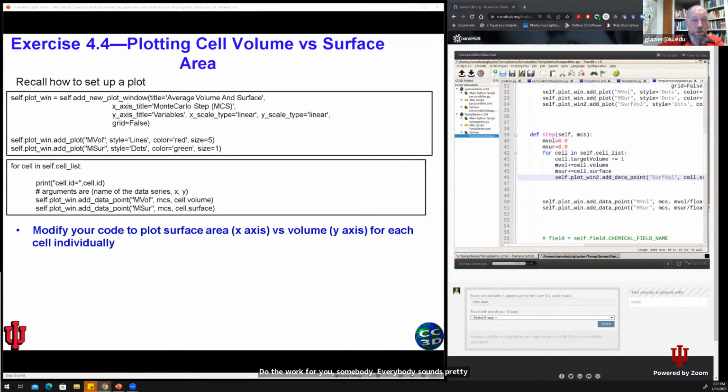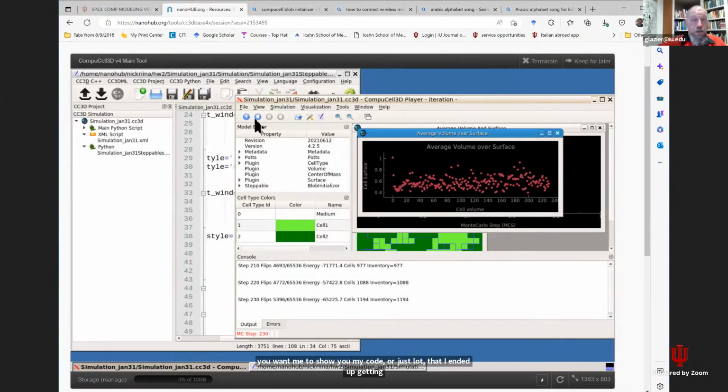Nick, you got it? You want to show us what you got? Sure. Let me find it. Okay. Do you want me to show you my code or just the plot that I ended up getting? We can see. Let's look at the plot first and then the code.